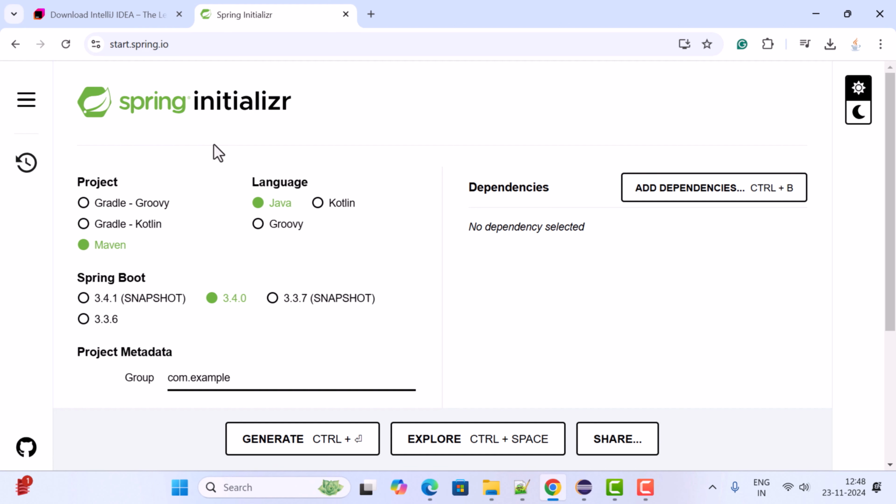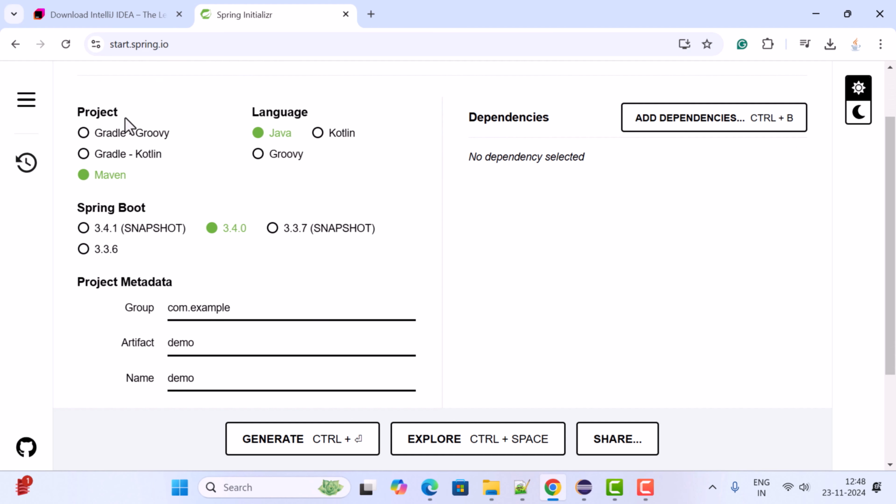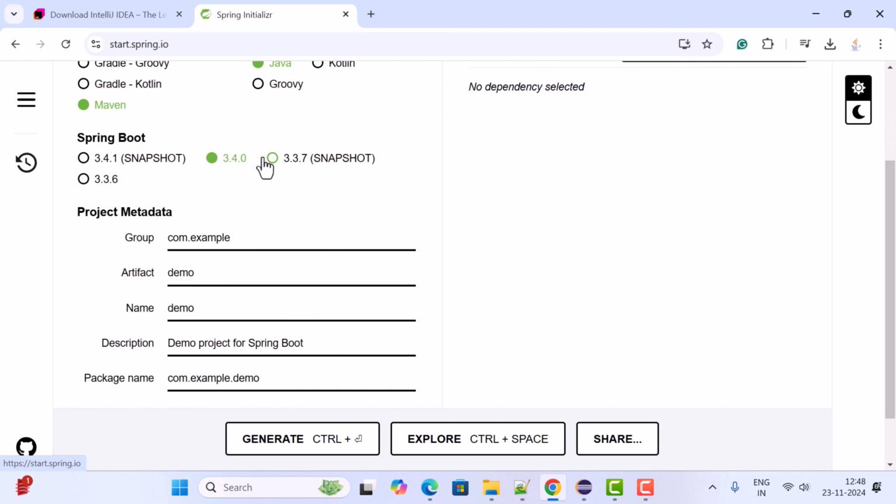Alright. Next, let us fill up the project details over here. So here we have three types of projects. We are going to use Maven, so let us keep Maven selected. And here we have three programming languages: Java, Kotlin, Groovy. We are going to use Java, so let us keep Java selected. And here we need to choose the Spring Boot version. As of now, you can see Spring Boot version 3.4.0 is the latest version, so let us keep it as it is. But you can choose the Spring Boot version as per your requirement.